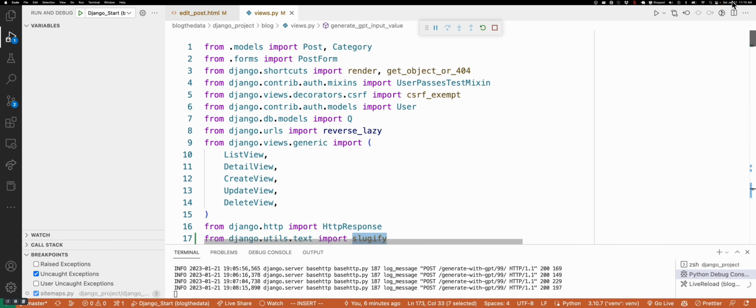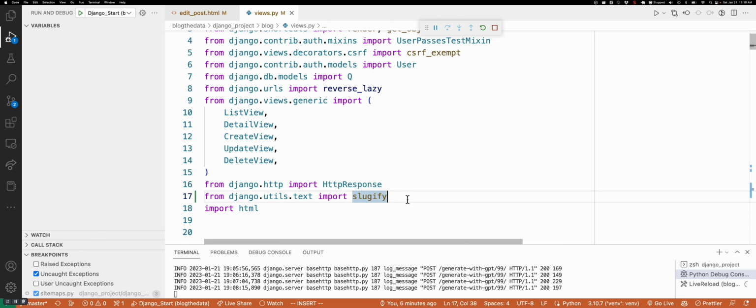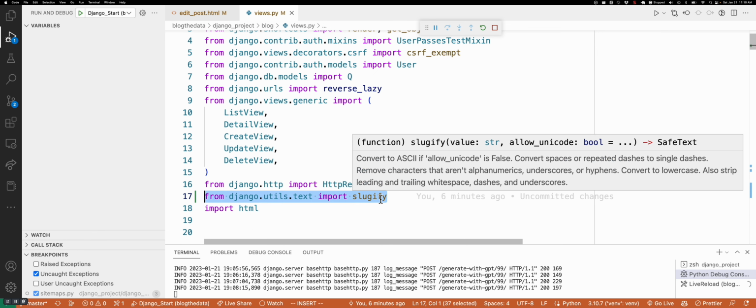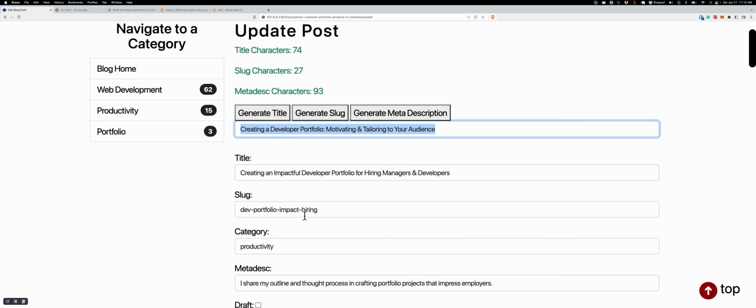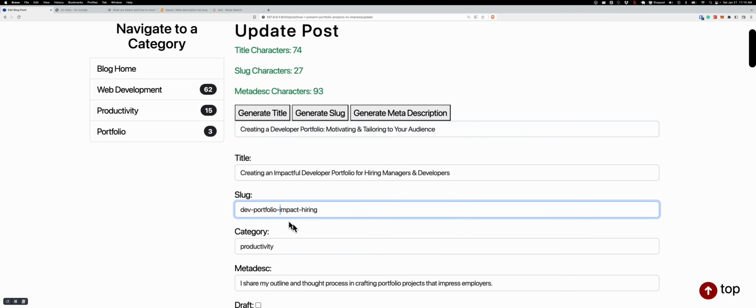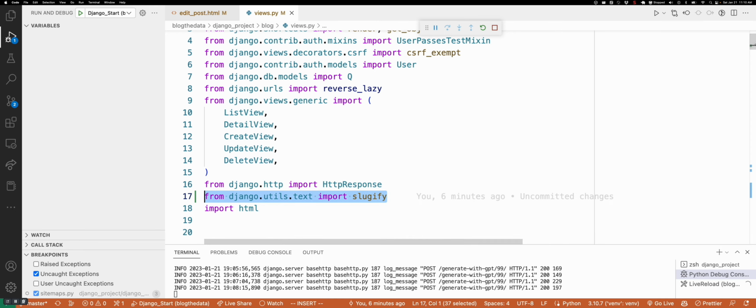So let's see, we're at 173. There's this Django tool called slugify, and it basically takes text and, like it says here, converts spaces or repeated dashes to single dashes. So that way, whenever you generate a slug, it needs to have these little dashes in between it. And we get that by doing slugify.